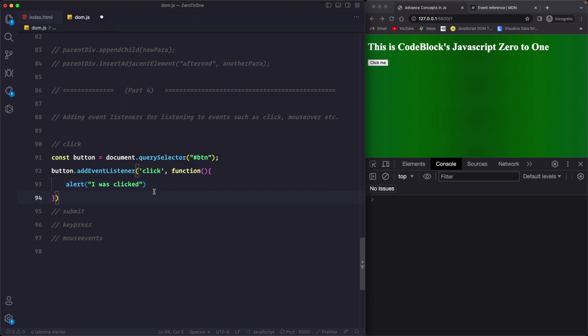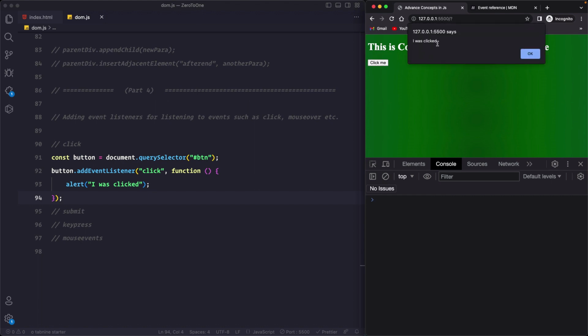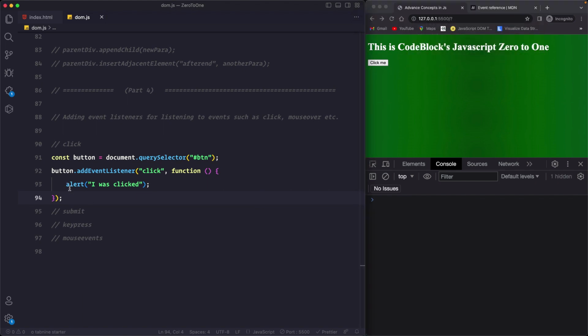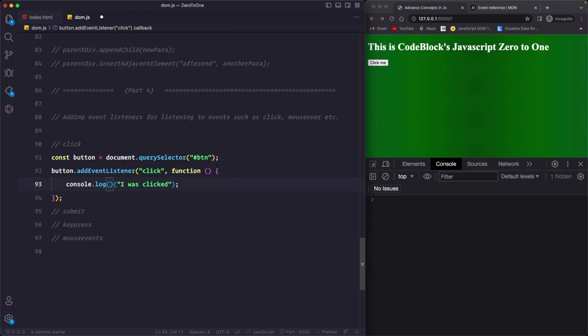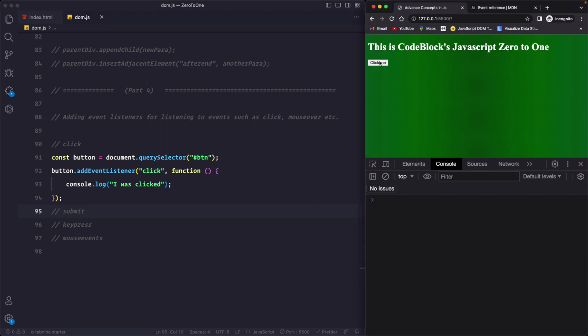Okay, and now if I save this, come over here, and if I click this button, you'll see a pop-up that says I was clicked. And now to get rid of this, you just have to say OK. Similarly, you can also say console.log. So instead of this alert, you can say console.log, and now when I click the button, you will see I was clicked.